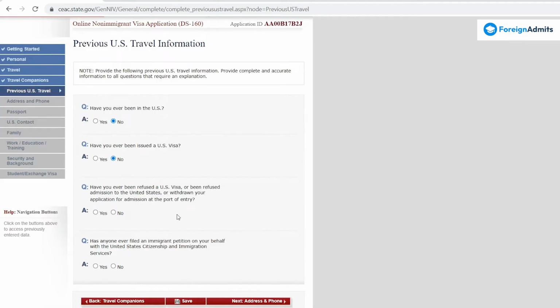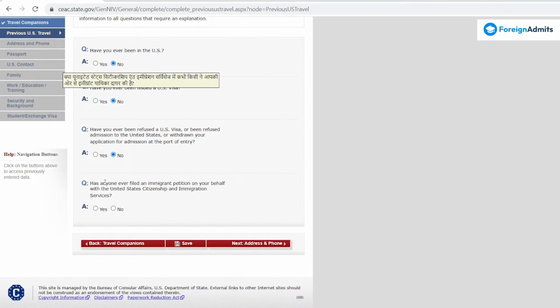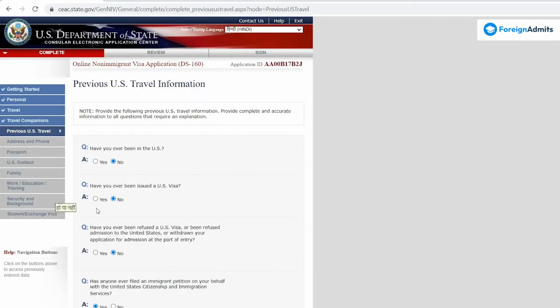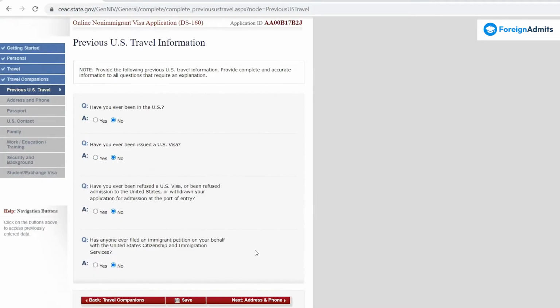Then it asks you if you've ever been refused a US visa. Now if you click yes on this one, you simply need to provide an explanation as to why your US visa was rejected. So for now, let's just say no. Now the next is whether anyone has filled a visa on your behalf. Again, if yes, you'll need to provide an explanation. And if no, then you simply click on no and then you move ahead.